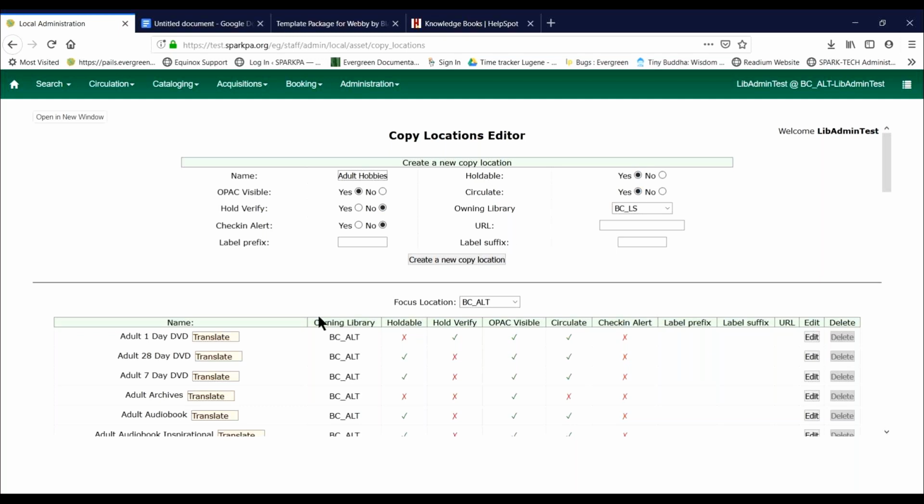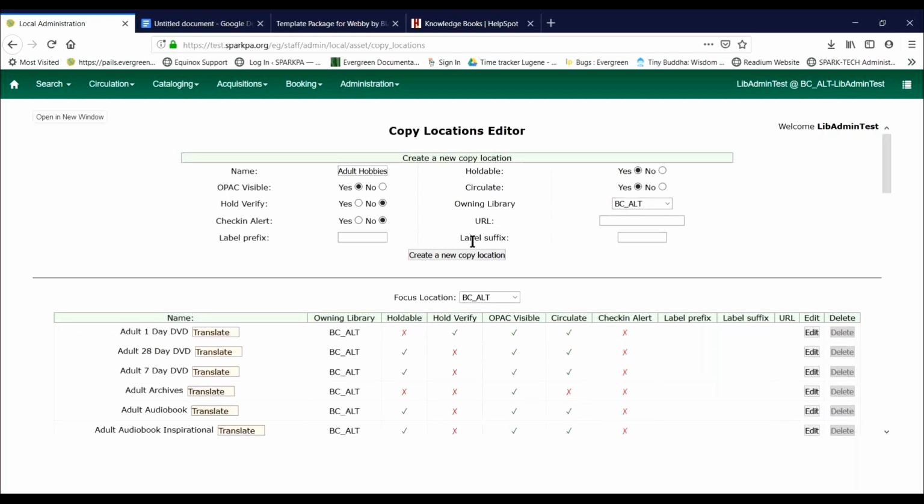And I do want it to circulate. Now this will be an Altoona item, so my owning library is Altoona. If it were something that I wanted to apply across the Blair County system, I would select BCLF, but this is just for Altoona. Okay, and then I want to create a new copy location.